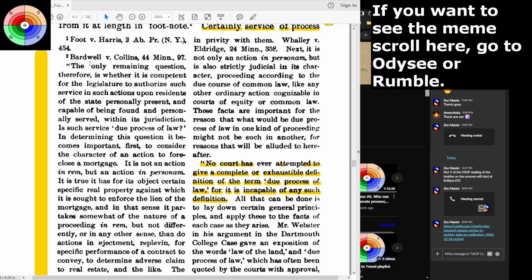Okay, so, quote, "The only remaining question, therefore, is whether it is competent for the legislature to authorize such service in such actions upon residents of the state personally present and capable of being found and personally served within its jurisdiction. Is such service due process of law? In determining this question, it becomes important first to consider the character of an action to foreclose a mortgage.